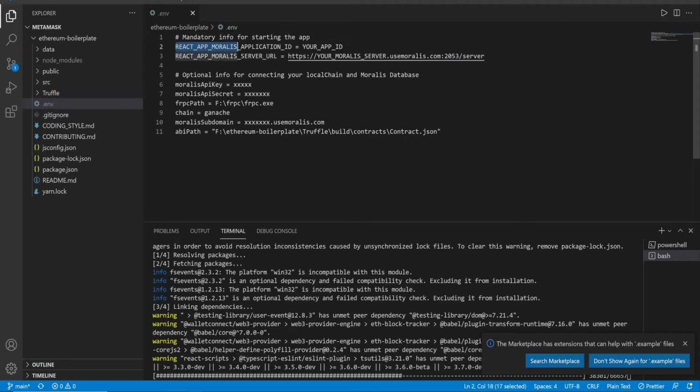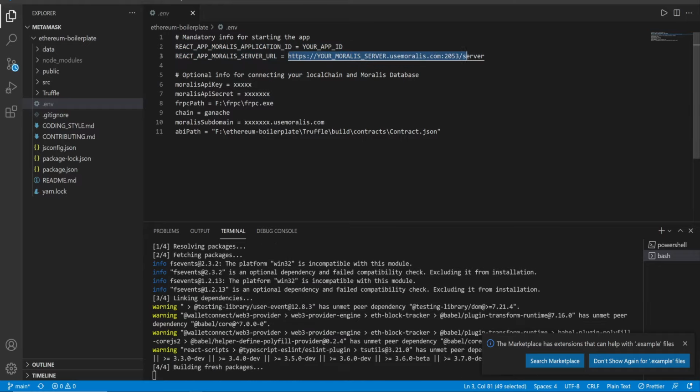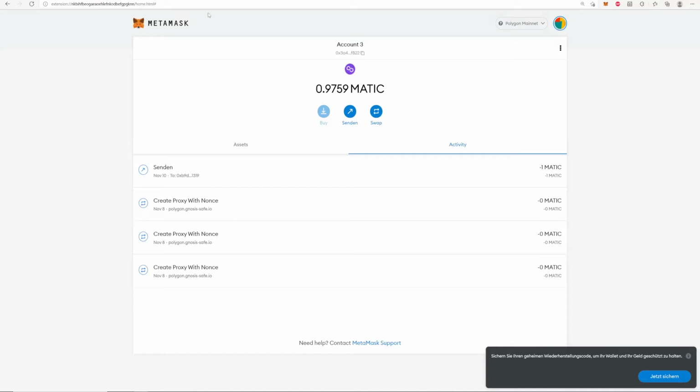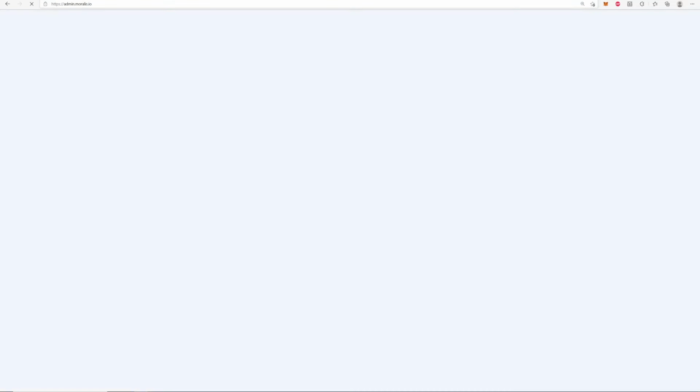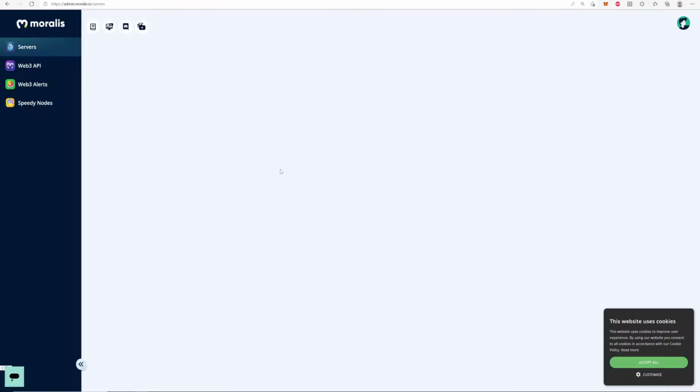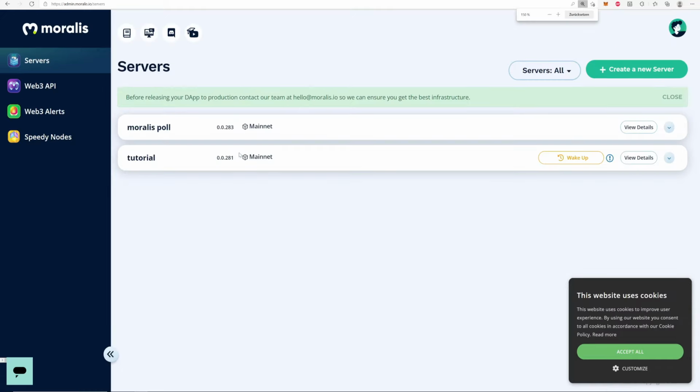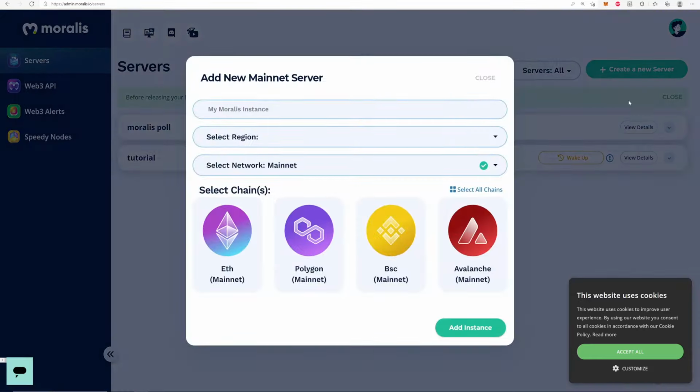Here you can see React Moralis application ID and the React app Moralis server URL. We need those two from our Moralis dashboard. You go to admin.moralis.io, and then you can create a new server on the mainnet or on a testnet server or your local dev chain server. We're going to create a mainnet server.